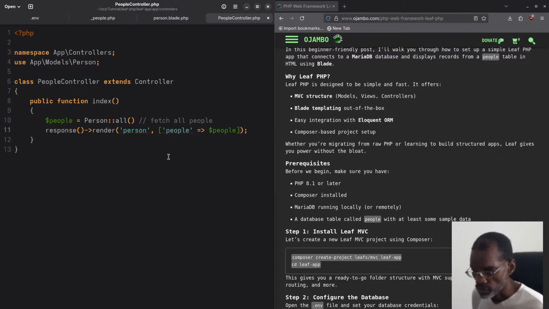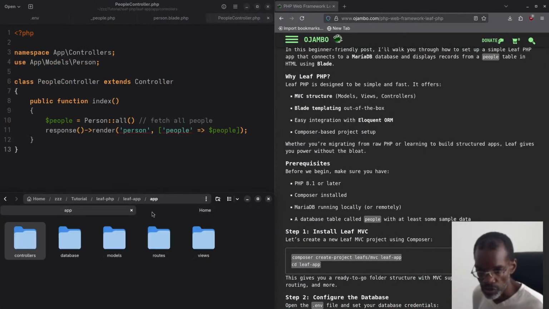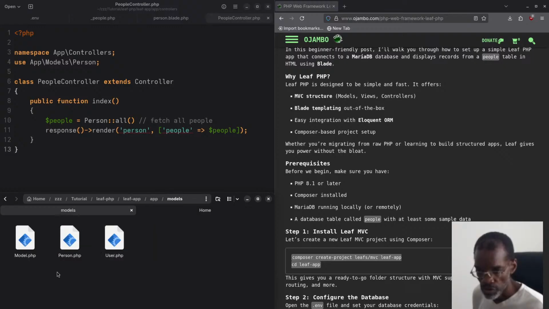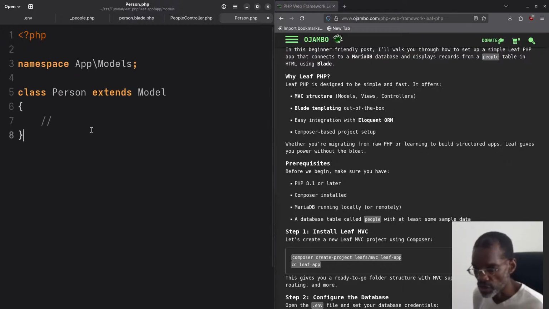All right, next. So this is our controller, PeopleController. I saved that. Next, we're going to go to our models, and you see there's Person.php. Okay, here we go. You see there's nothing in here. It just created a blank template for us. So in here, it has the namespace, which is perfect. Namespace App\Models, and then the class Person extends Model. That's all it has. So we obviously need to put something in here.